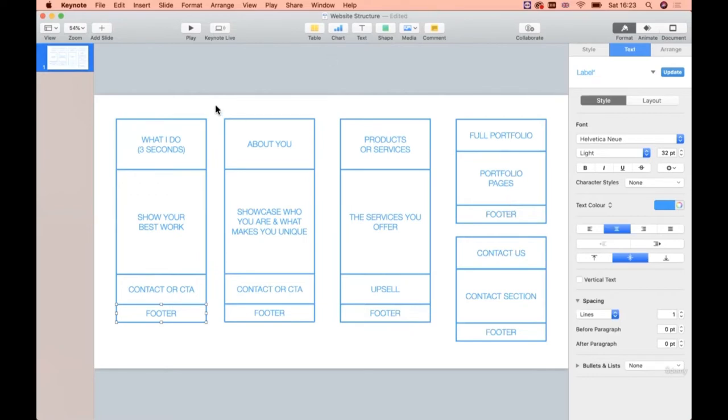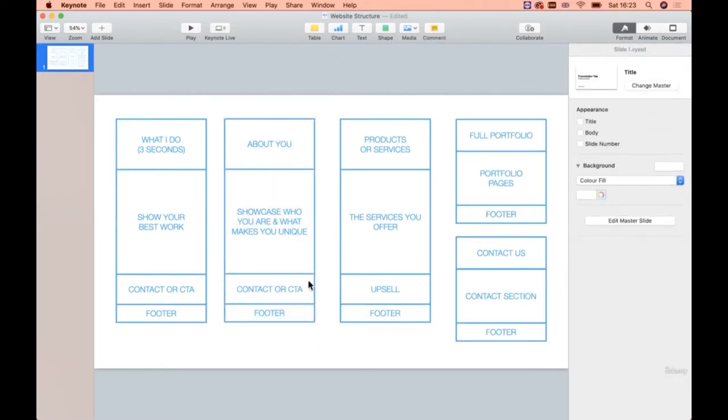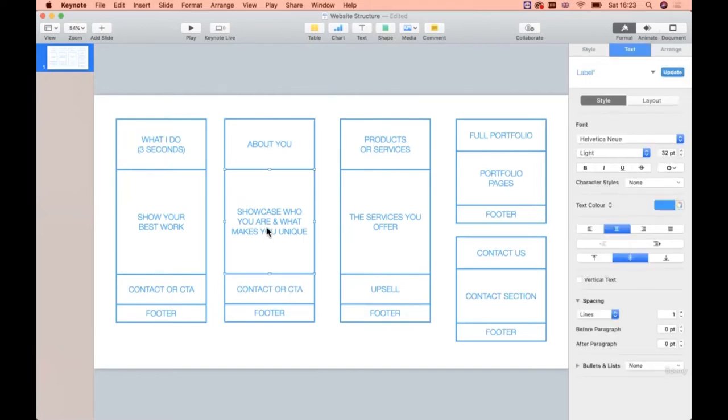So the next page is the About You page. So what makes you unique? Why would someone want to choose you and your portfolio and your work above everyone else? So again, showcase who you are, what makes you unique, and why people should care about you. Really, really important.